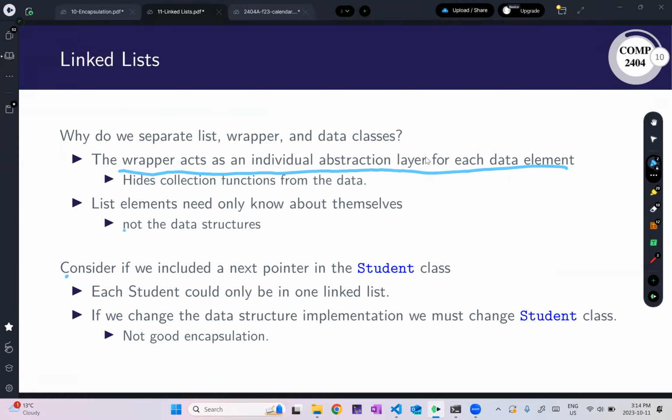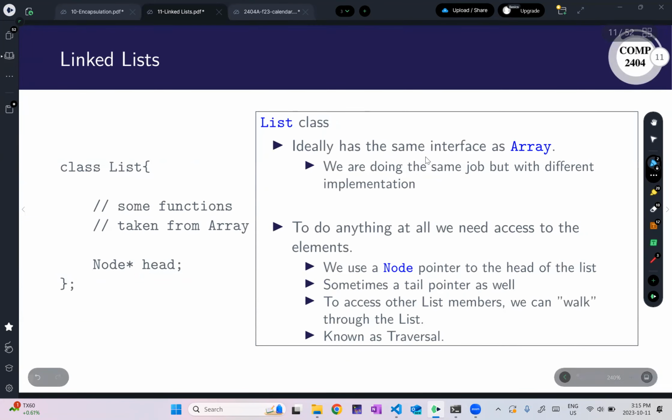All right, so yeah. I guess it's easy to see why we need the node class if you consider, well, what if we put a next pointer in our student class? Well, that has some drawbacks. For one, each student can only be stored in one linked list, right? If I had two linked lists, then I would need two next pointers. And if I changed the data structure implementation, I have to change the data class, which is not good encapsulation.